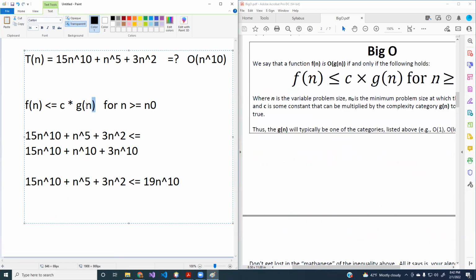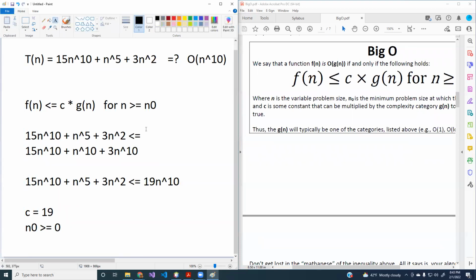It's a c times g of n. It gives me my c. My c is 19. In this case, since I don't have any constant terms on the original growth function, I can just say that it's going to be true for n greater than or equal to 0, right? Everyone happy? Sort of. Okay.